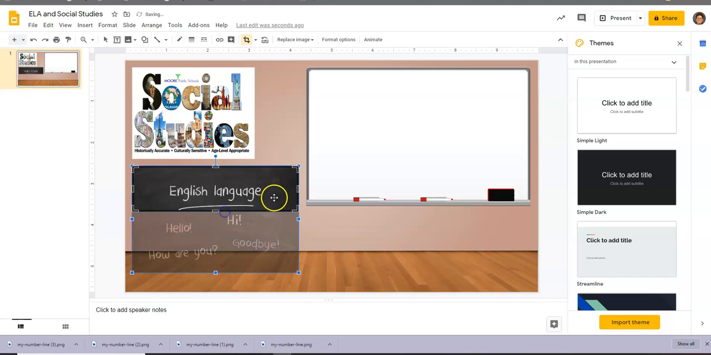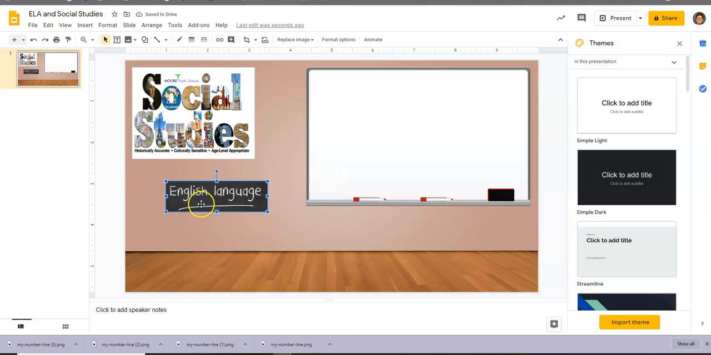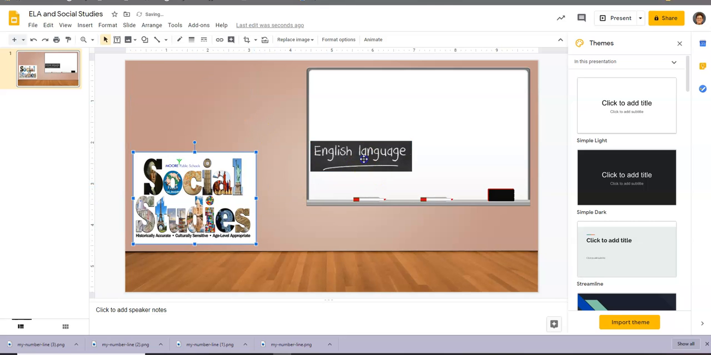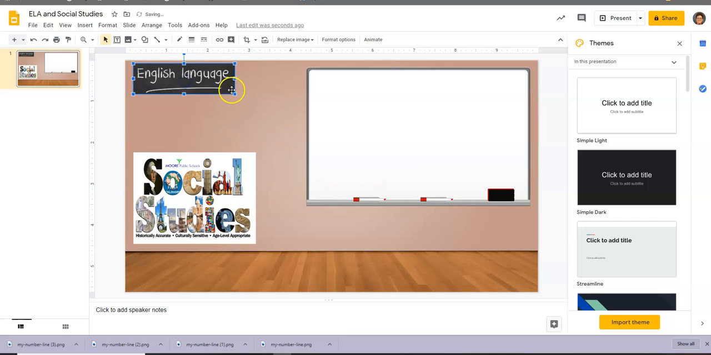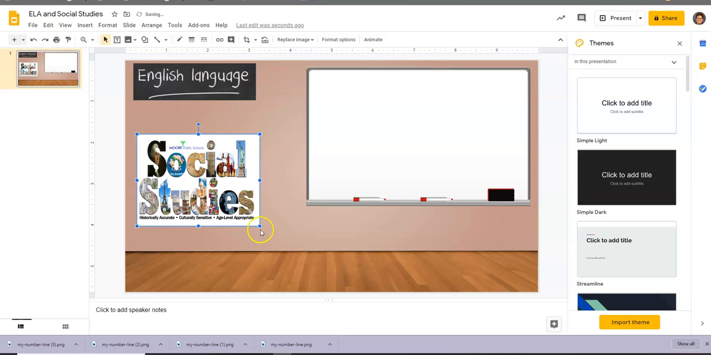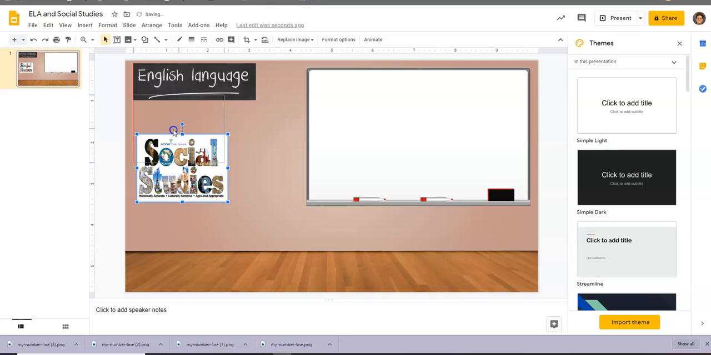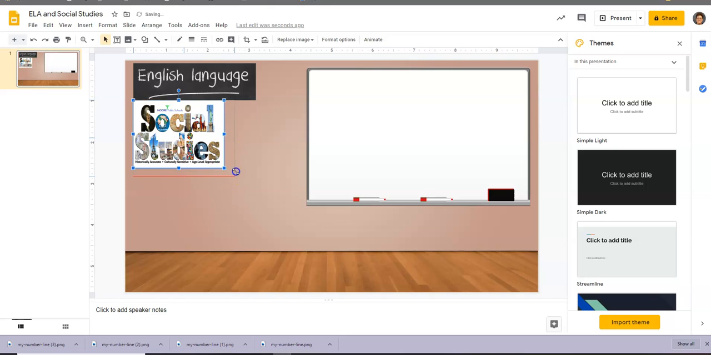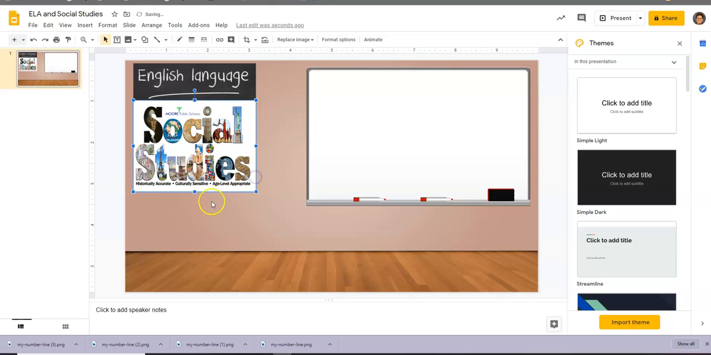So I don't want any of that stuff. And I also don't want that. I'll shrink this down a bit, crop that out of the way, and let me see. I think what I'll do is move this here, put this over here, and make that a little bigger to match the size of the social studies. Or I might make the social studies smaller, whatever I choose to do. You get the idea. English language and social studies. Okay, again, put whatever you want in there.